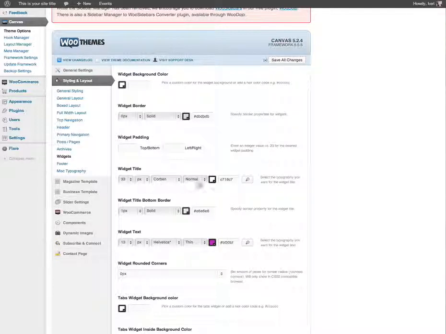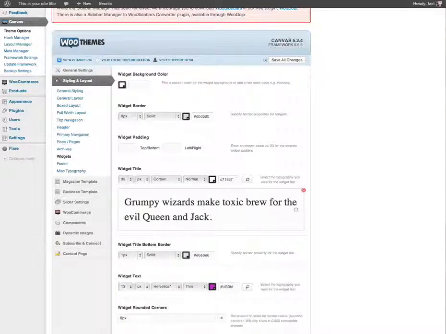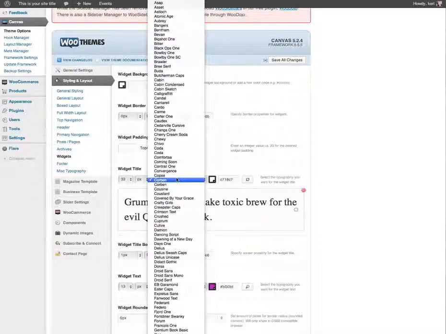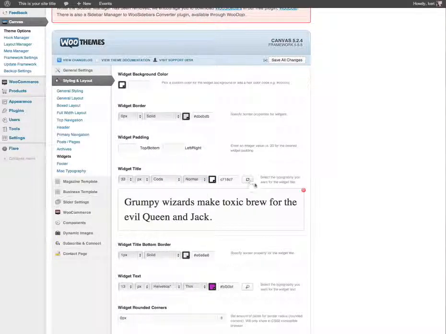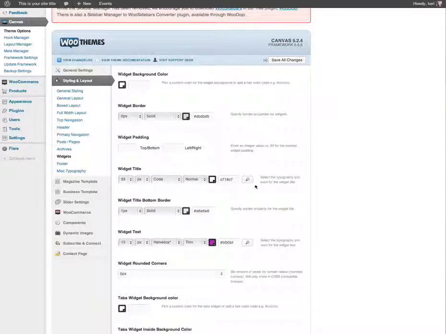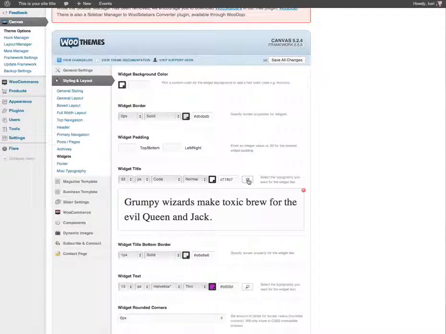Actually, a little tip for you, which is very useful to know, is if you use this little magnifying glass, you can see exactly how that looks before you publish it. So that's what Corbin looks like. Let's see what Coda looks like. Okay, there we go. Alright, I think I'll keep it on Coda there.